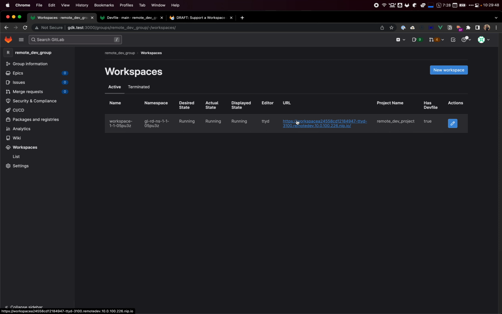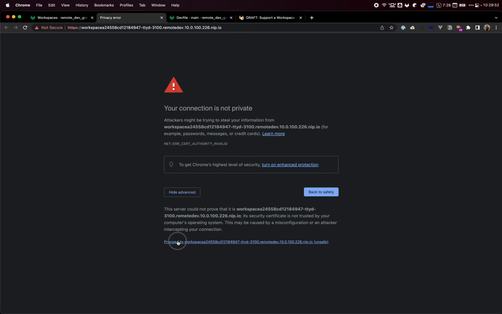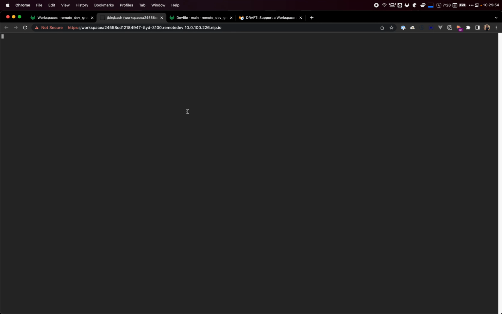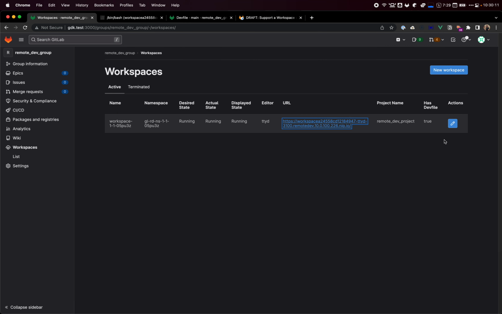So if we open up this workspace, we'll see that it indeed is running, but has an error. So if we cat this project clone errors.log, you can see here, yep, this is an invalid repo. It couldn't clone it. So let's go in and edit that project.